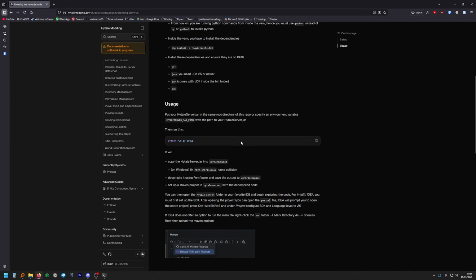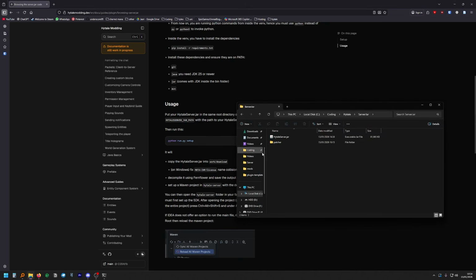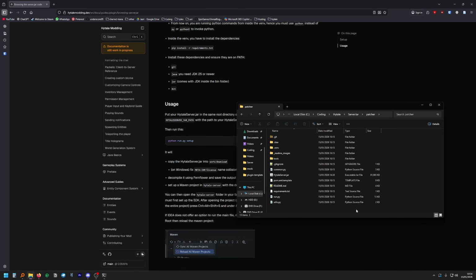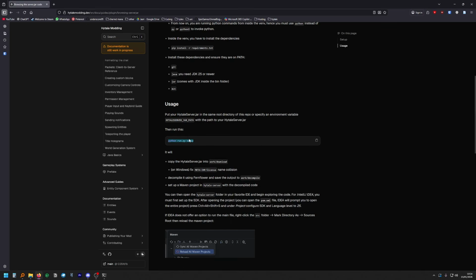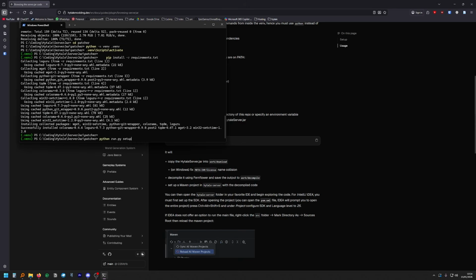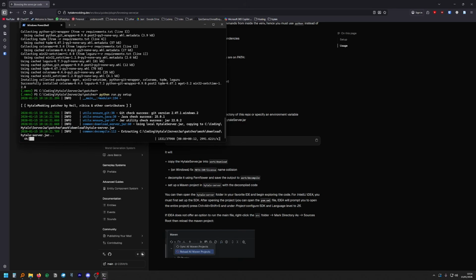And then we can go over to the File Explorer and make sure you copy or move this Hytale server into the patcher folder that it just made. And then you can copy this command and go into the terminal and run it. And this does take about 1 to 2 minutes. It depends how good your CPU is, but I'll just cut back once it's finished.